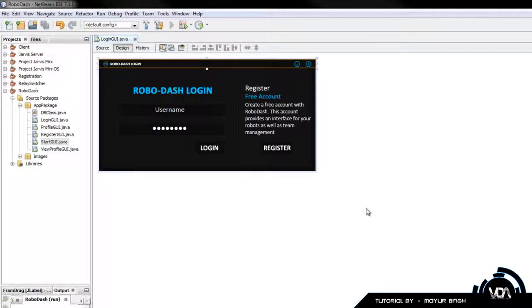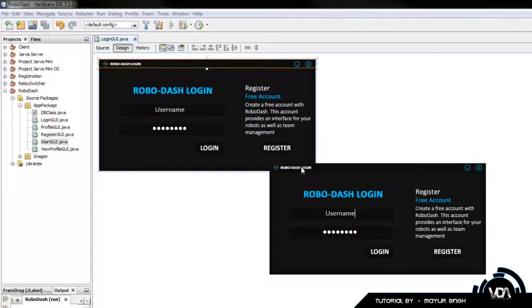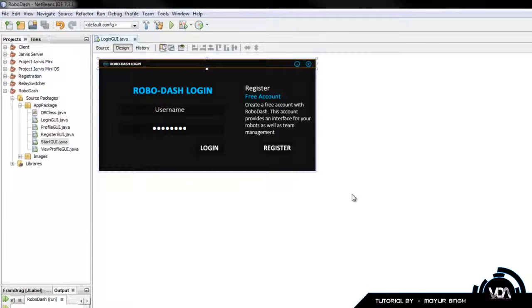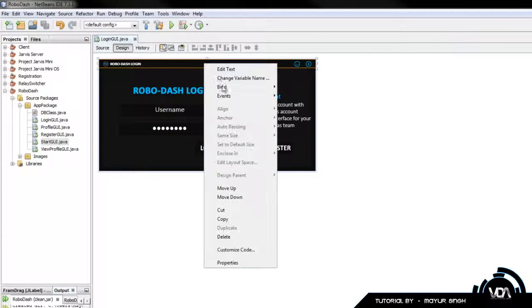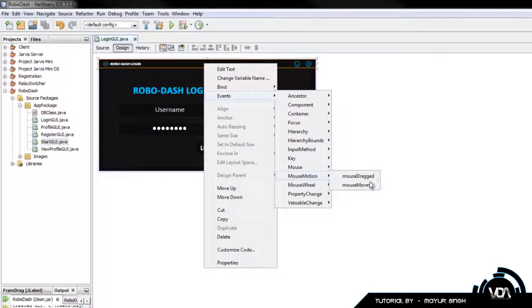Compile and build, click on run, and you can see that the frame doesn't do anything. And if we hover over our minimize and maximize, our labels are still working. So we can close, minimize, do whatever you want to do. Now that we have that done, we're going to use the mouse dragged event. So events, mouse motion, mouse dragged.